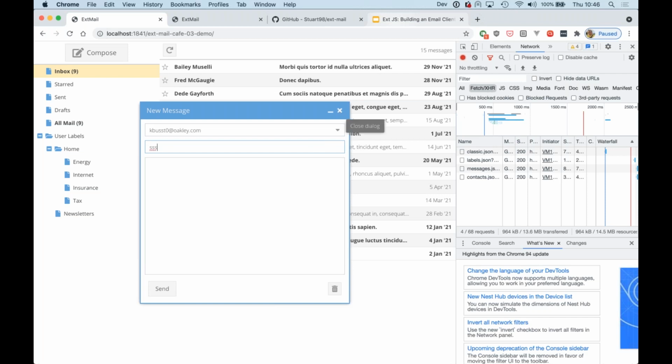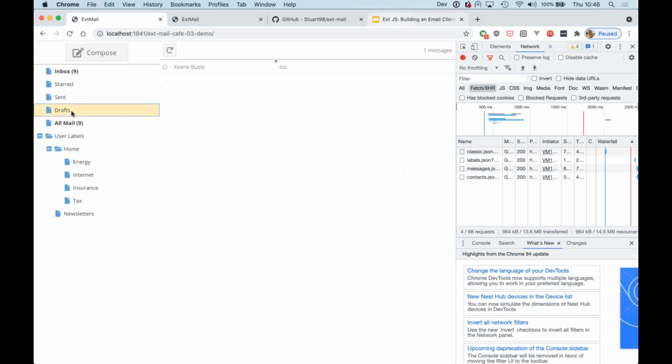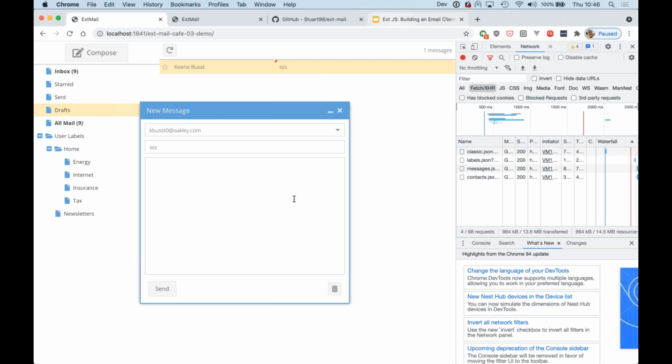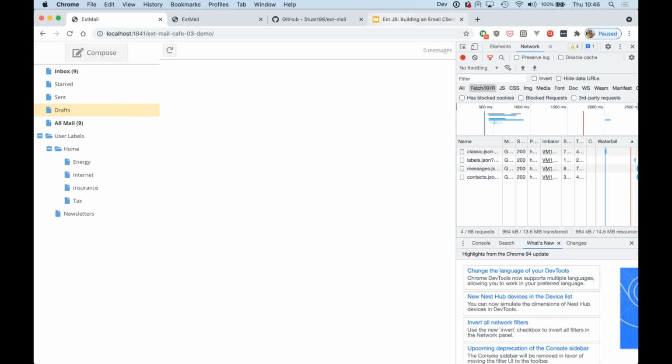So if we go back to our app, refresh, we can do a compose, and we'll set a subject, and then we'll close it. If we go back to drafts, we see it in the drafts folder, and we click it, and now it opens up our compose form again, and it's all pre-filled with the values that we had. And then we can either send it or we can delete the value, and that'll delete the draft from the folder. So I think, and let me just check what we were hoping to cover.